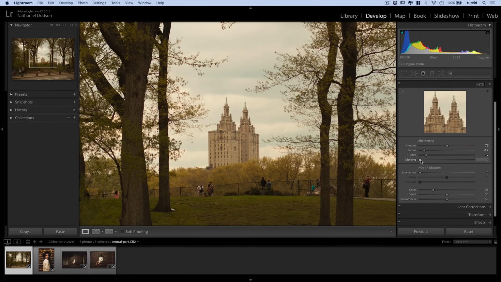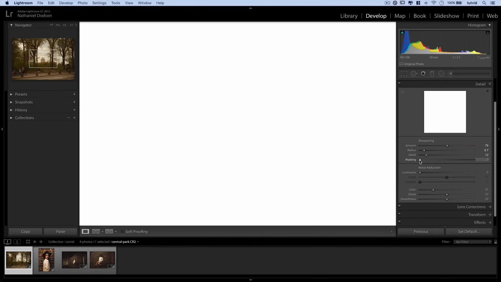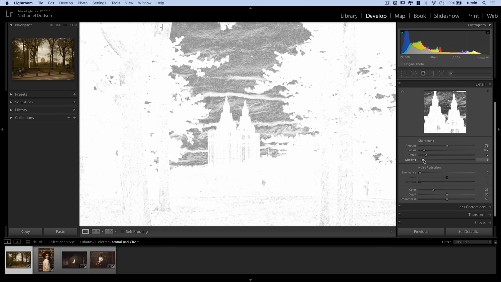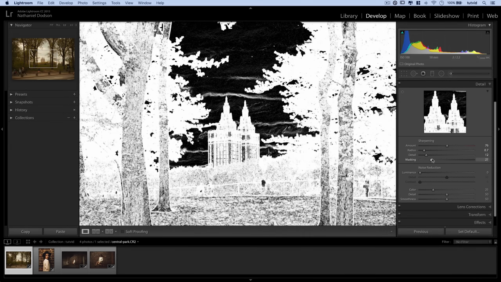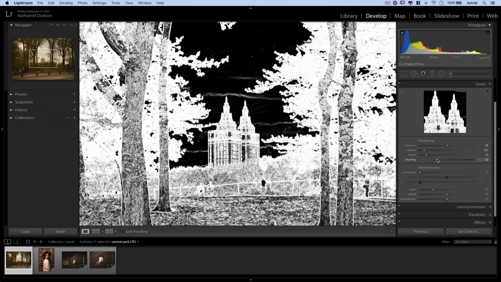Now, this is really cool. If we hold down Alt or Option and drag the masking slider, we get this just white screen. And white, just like you would expect from a mask where white reveals and black conceals, white means our sharpening is being applied to every last bit of the image. But as we drag the slider over, we're starting to get black in areas where sharpening will not be applied. And look at what turns black first, the sky.